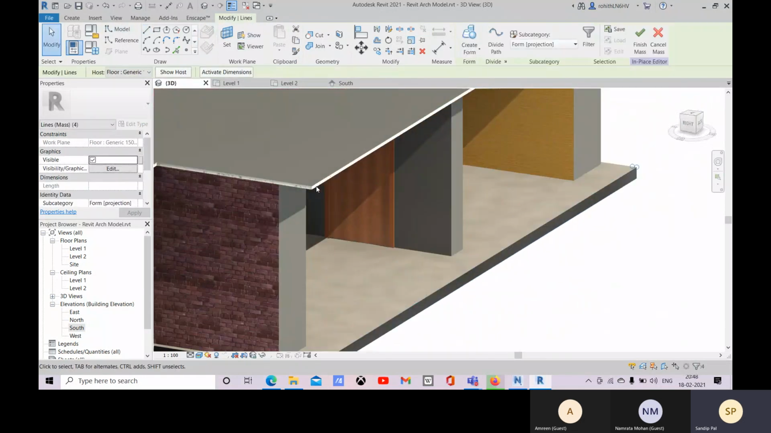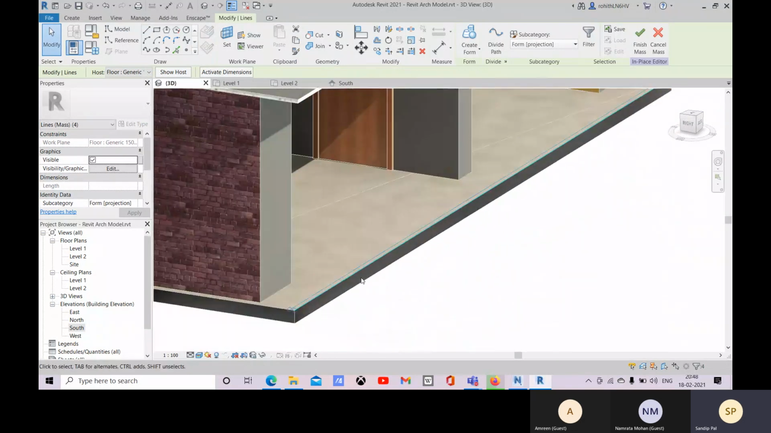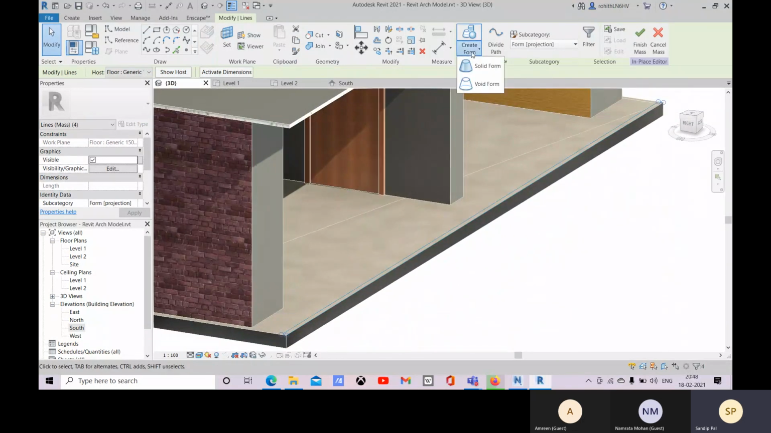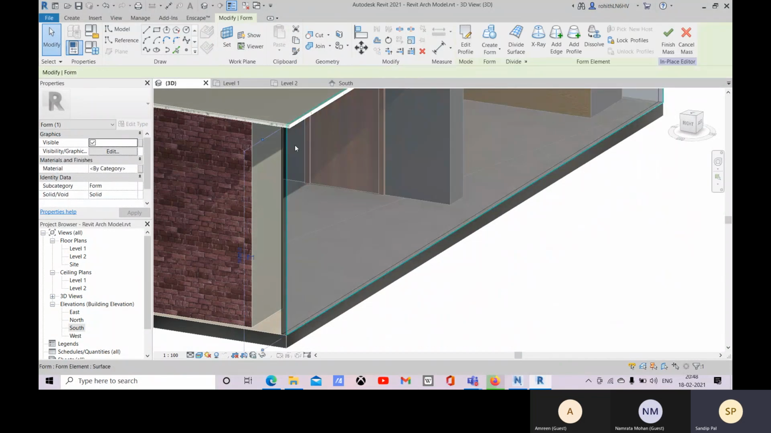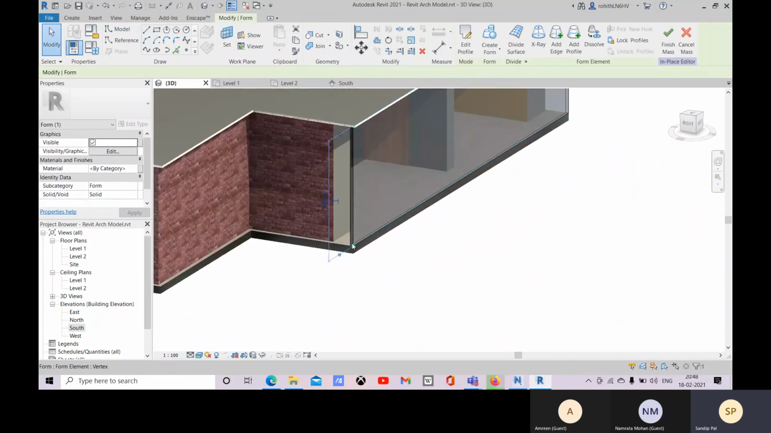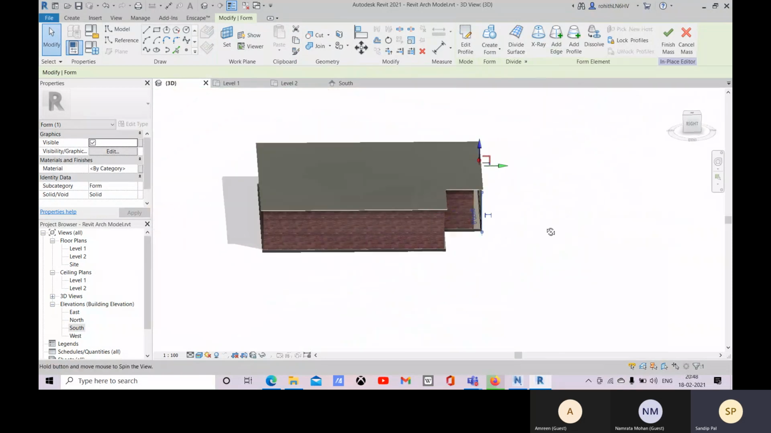So same you can create on that top. As it is a closed loop, it will not create. So what I can do is go with this create solid form. It will create a solid form over there with that thickness. Okay, it is created.